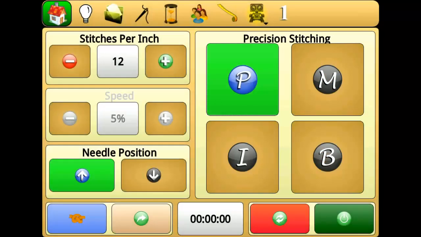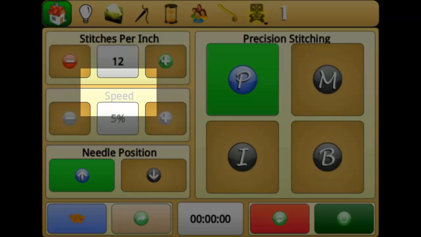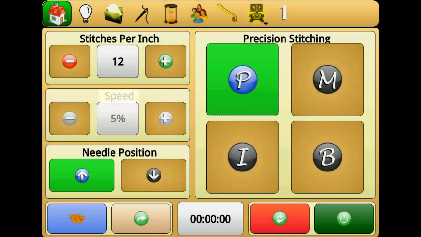Depending on the stitching mode, you can customize the stitches per inch, the speed of the needle, or both, right from the home screen. Whenever a mode setting is unable to be customized, the text will appear gray. In Precision Stitching mode, Perfect Stitch will regulate the length of your stitches. You can adjust the stitch regulation using the stitches per inch plus and minus buttons.